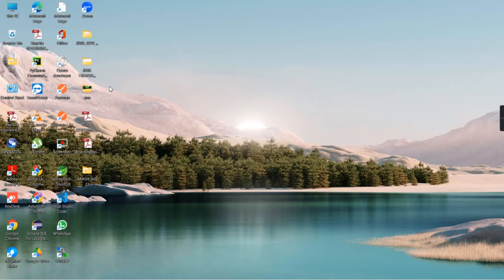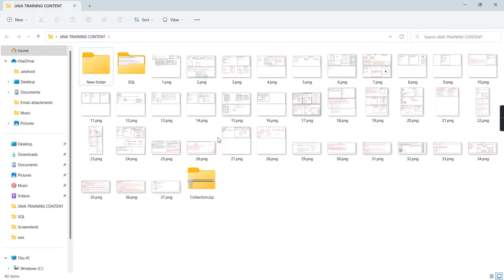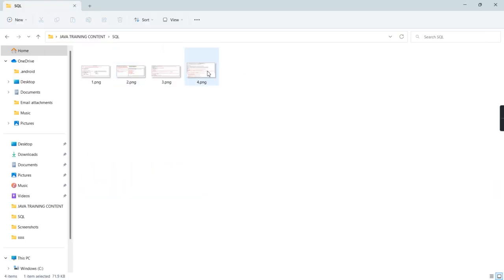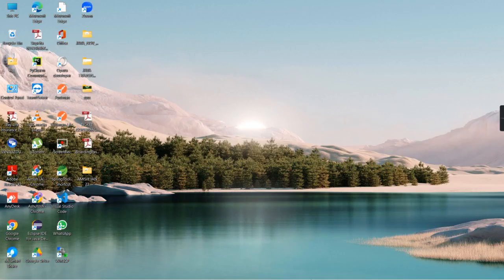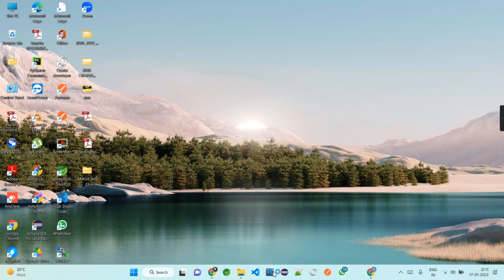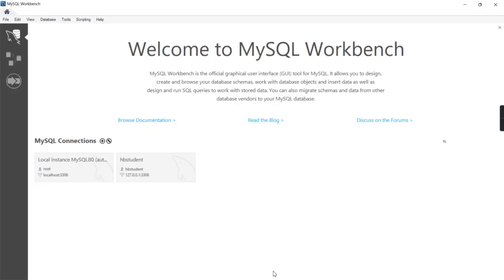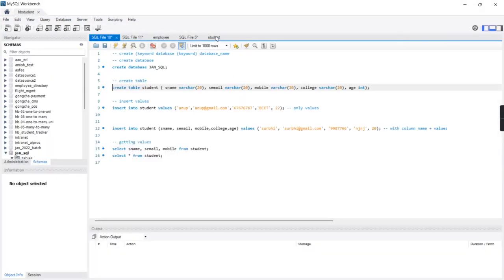Okay, so last day we have discussed what? Let me open the notes. Okay, so last day we have seen some examples for constraints, like while creating a table, how can we add any constraint in any column, right? So we have added unique, not null, primary key, and auto increment. These four constraints into this student table, right?